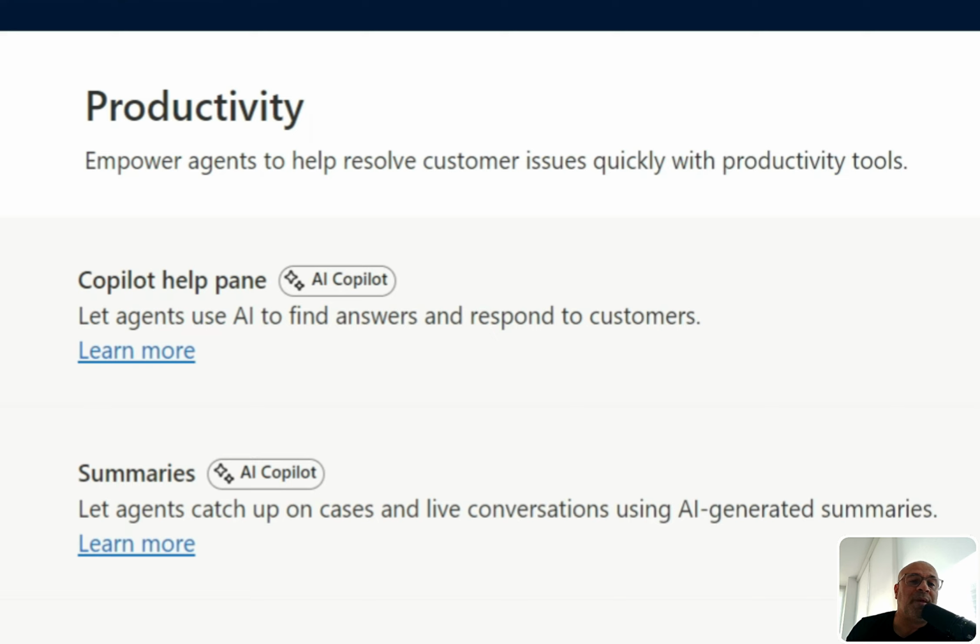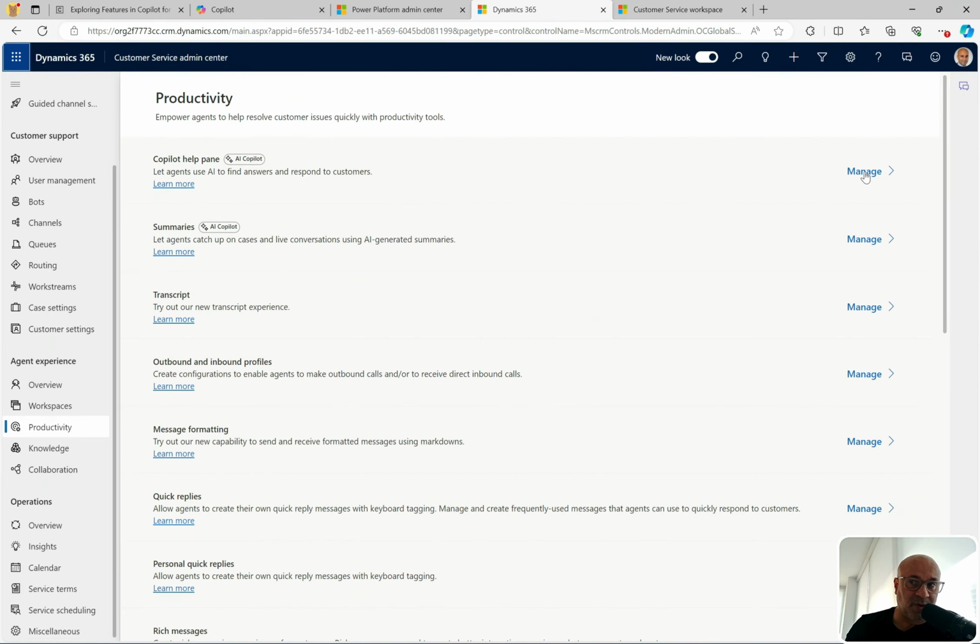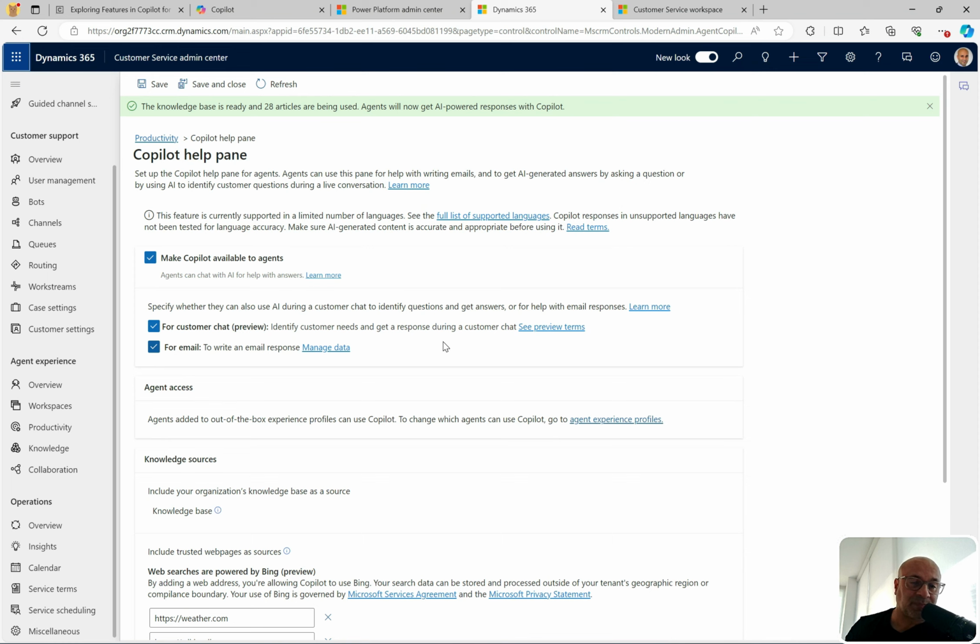The Copilot help pane lets agents use AI to find answers to respond to customers. And the summaries lets agents catch up on cases and live conversations using AI-generated summaries, okay? So both of those are very interesting. So let's go ahead and jump into the first one here. And this is the Copilot help pane.